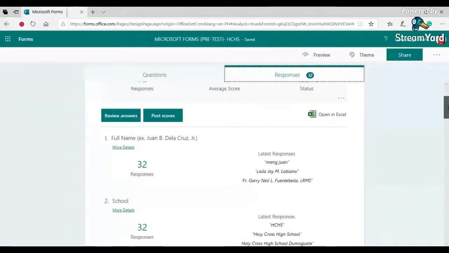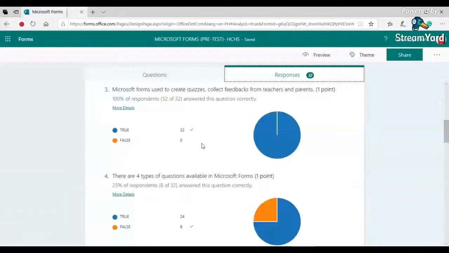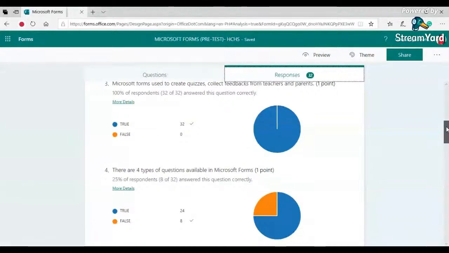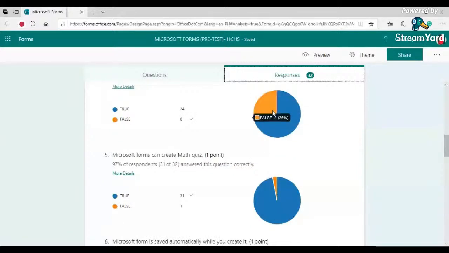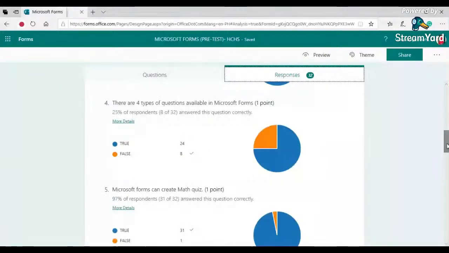Wow, so for question number one, all of you got the correct answer. Wow, very good. And for question number two, 24 out of 32 got the correct answer. As you can see here in my graph, all of these in blue are the correct answer, and 24 of them got the wrong answer, and only 8 of them got the correct answer. Ooh, only 25% of the respondents.